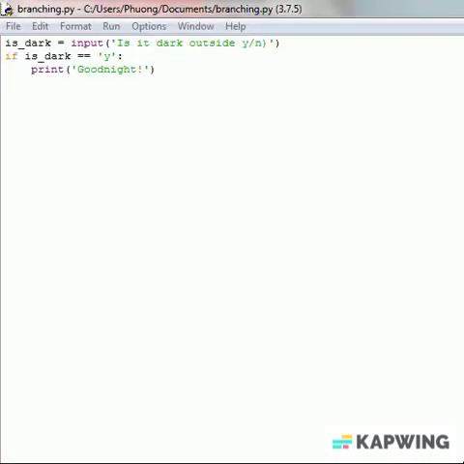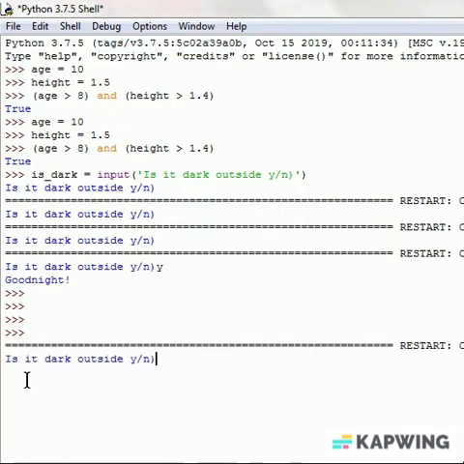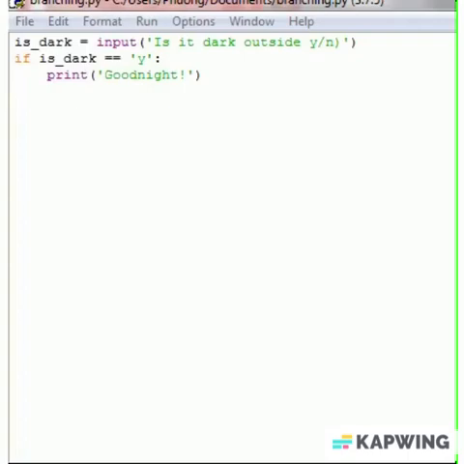Now we can actually run our code. So first save it, please, as always. Then we go to run module. It asks us, is it dark outside, yes or no? We write supposedly yes, and it says good night, so our code works.